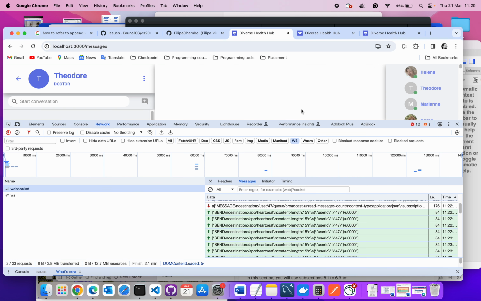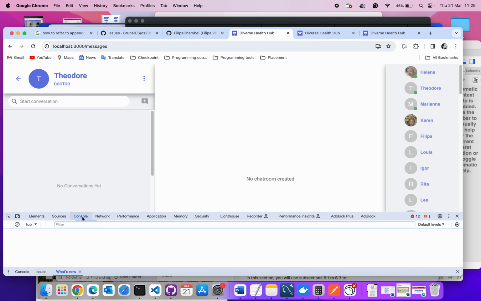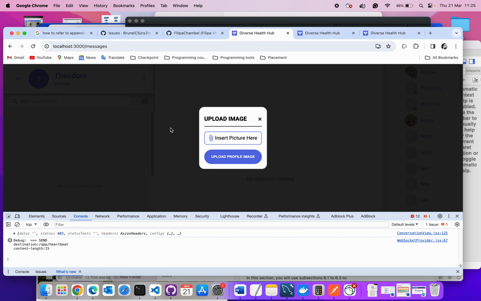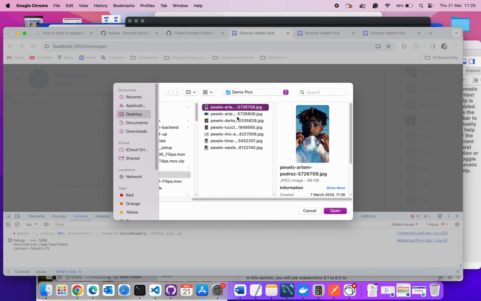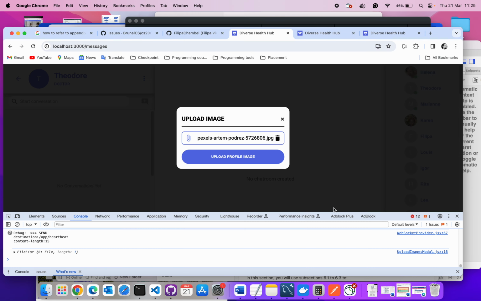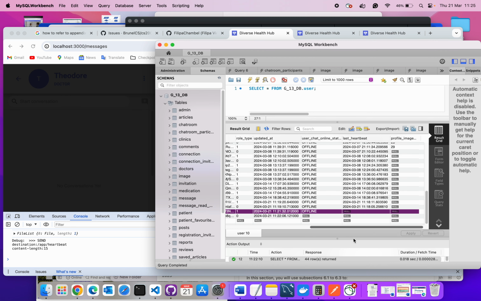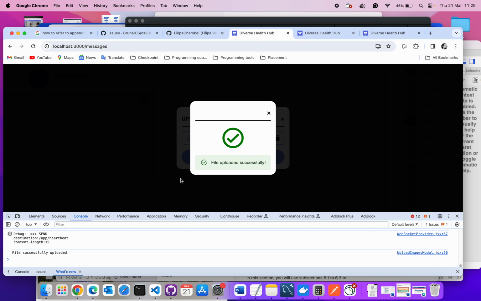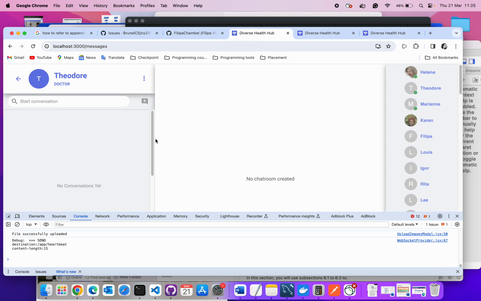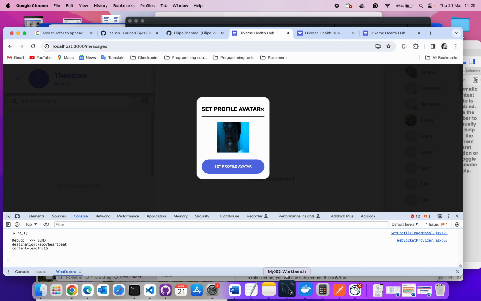And so here, let's go back to Theodore and let's upload an image. And so I'm gonna upload an image to Theodore, and he doesn't have any image set right now. User 47 as his profile, and so let's upload this one. And we can upload more than one image, and we can just set this image as you can see.